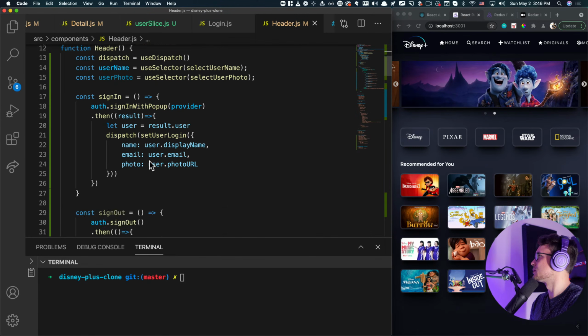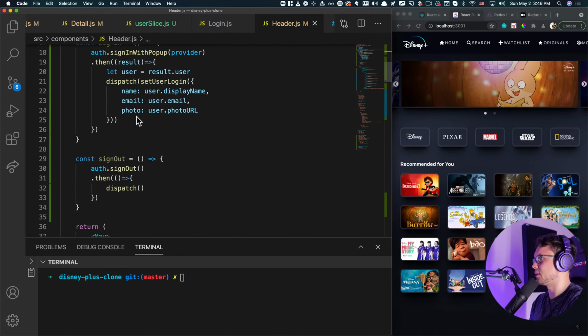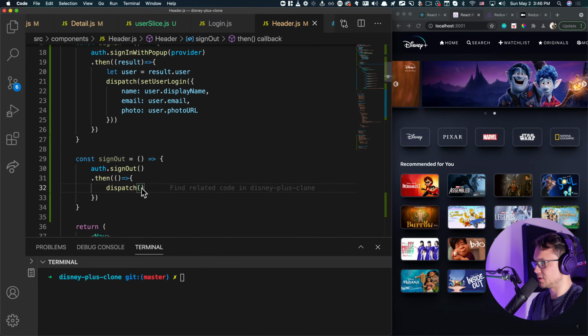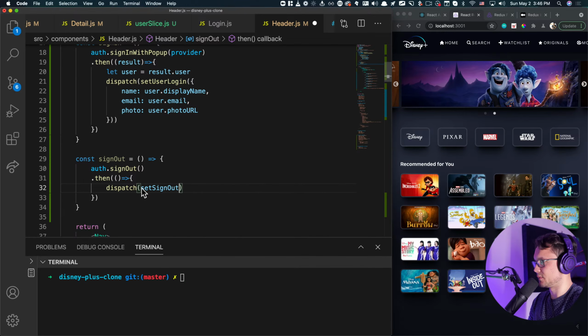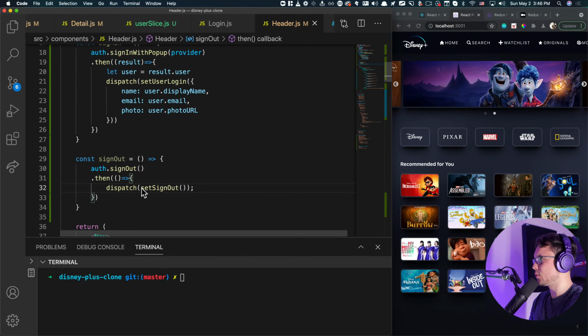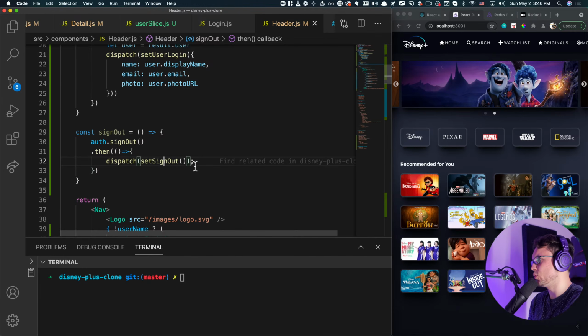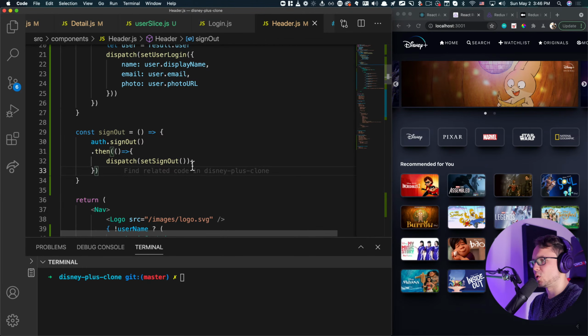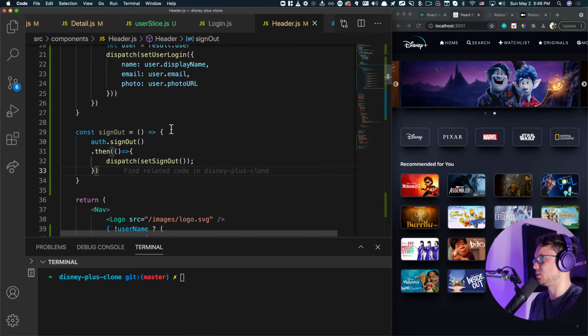All right, that's all good. Set sign out. So dispatch set sign out functionality. And honestly, that is it, my friends. One small thing we can do is, once you sign out, simply redirect you back to the login page. So let's try that right now.